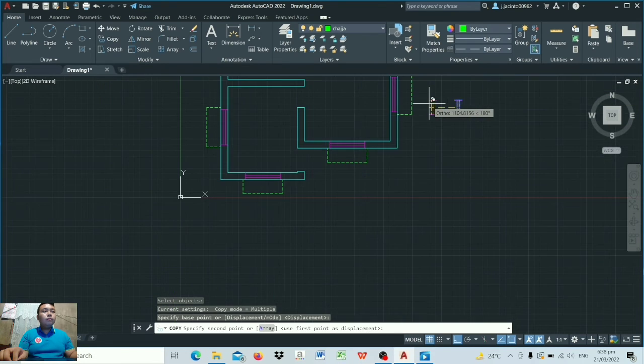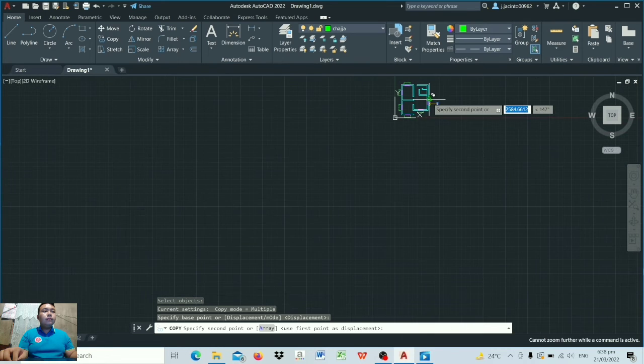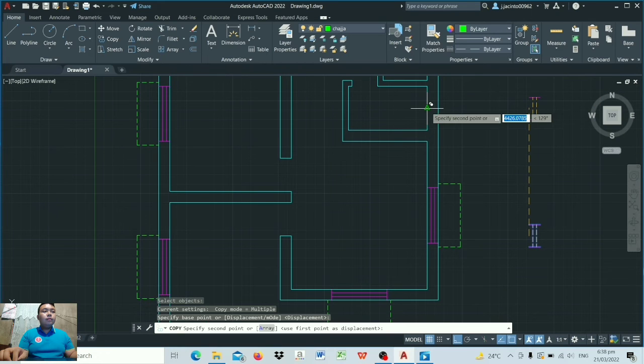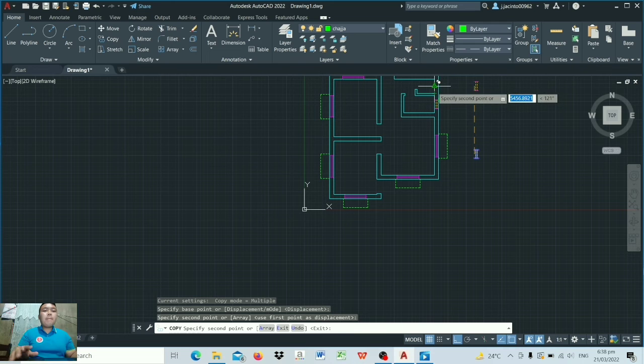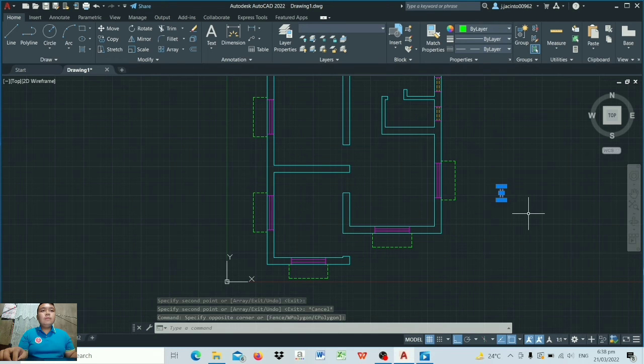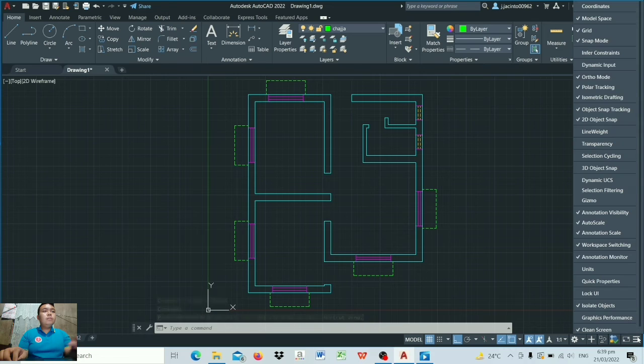Then here midpoint, then enter. Then this also I will put this vent also this. Then enter. Now I've done, I will erase this window. So as we can see, I've already done this part.